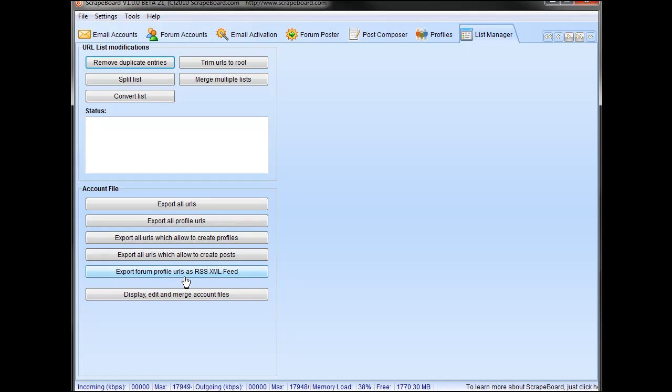Export forum profile URLs as RSS XML feed. So if I wanted to take all of my forum profile URLs and then export them, I could make an XML RSS feed with that, and then I could upload that or submit that to RSS aggregators, and then they're likely to get crawled by Google, which is then likely to crawl my forum profiles. If I were going through making forum profiles and I wasn't making any posts on the forum, it'd probably be a good idea to place something out there so that they can get indexed. Otherwise, they may not all necessarily get indexed, but don't go crazy either. You can use some judgment there.